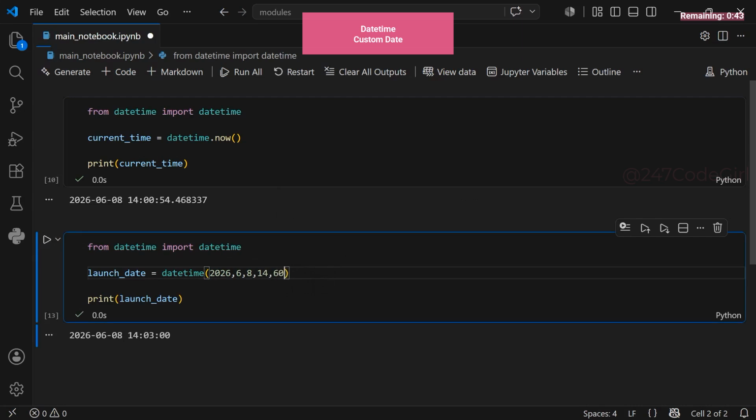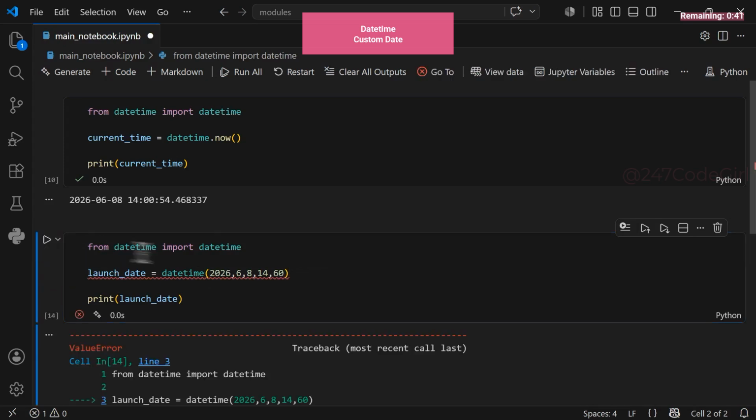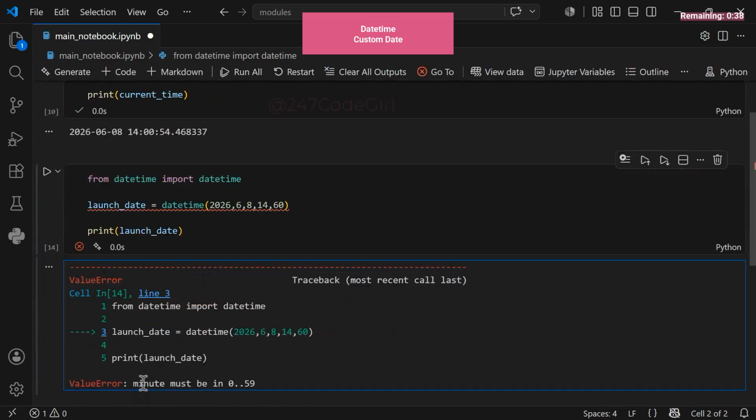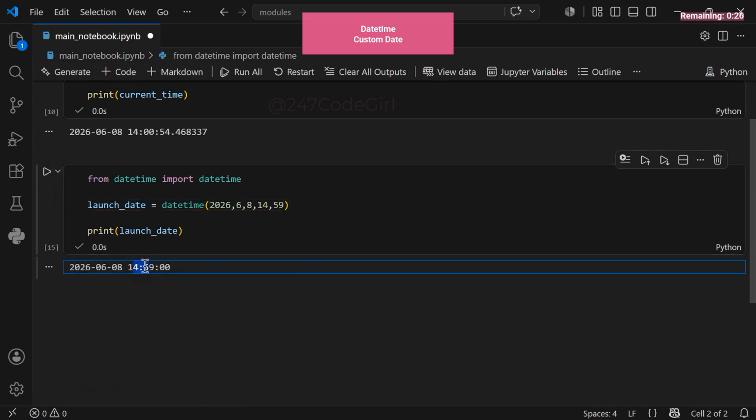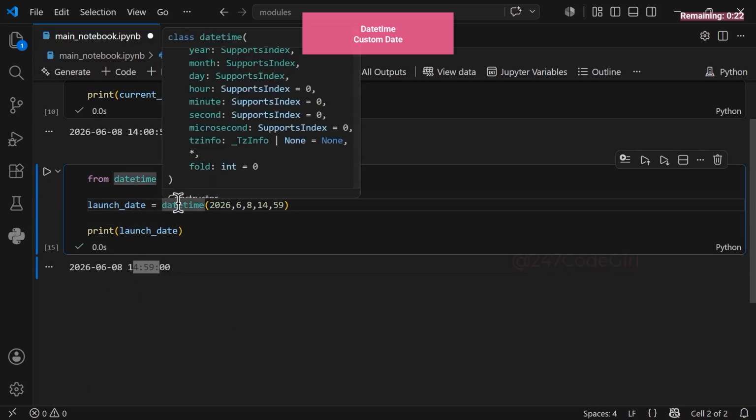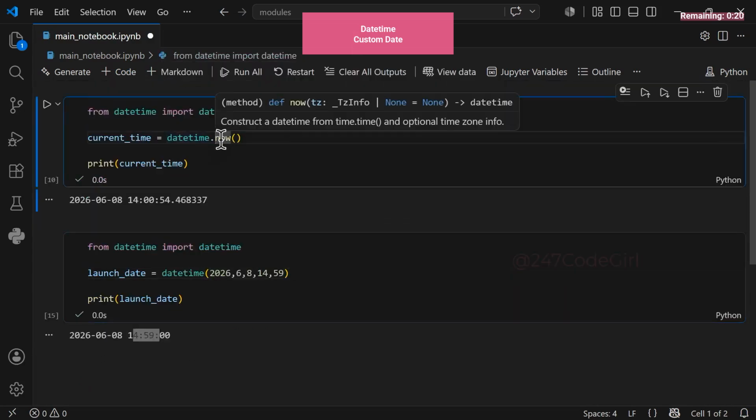If you enter 60, Python throws an error right away. It clearly states, minute must be from 0 to 59. Python strictly validates that your input stays within bounds, so 60 is completely blocked. Let's use 59, and look at that, it works flawlessly at 1459. This gives us a fully customized datetime instance, built manually instead of relying on the standard now method.